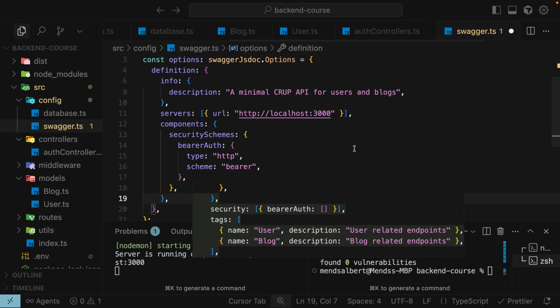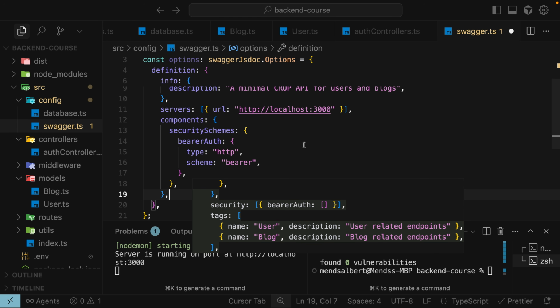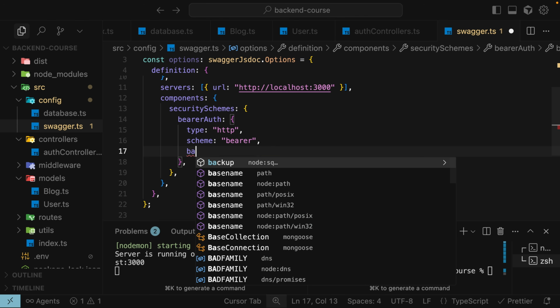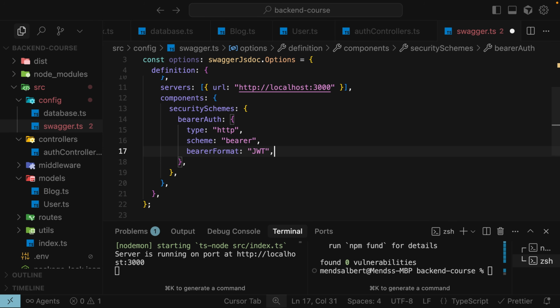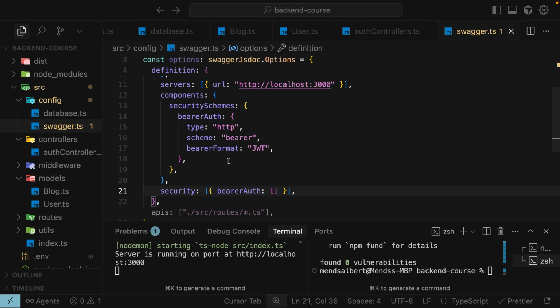Next is the components section, where we can define reusable parts of our API. We'll set up a security schemes component. We'll call ours bearerAuth, and it's for handling authentication. We specify its type is HTTP, its scheme is bearer for a bearer token, and the bearer format is JWT since we are using JSON web tokens. This security section is crucial. By adding our bearerAuth scheme here, we are telling Swagger that all of our API endpoints require a bearer token by default, unless we specify otherwise. This saves us from having to add a security tag to every single route.